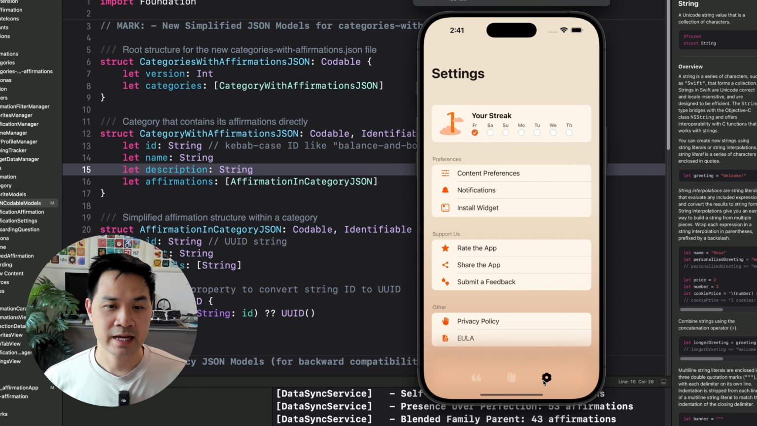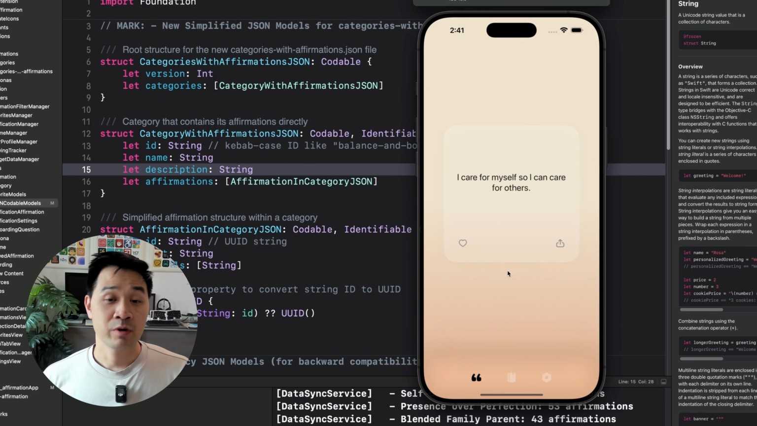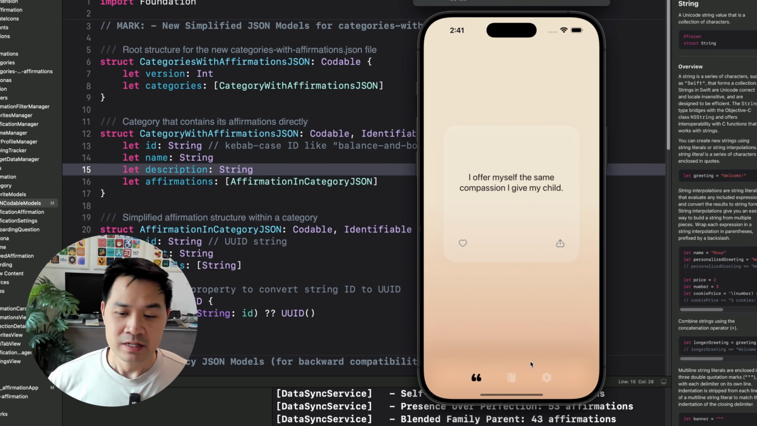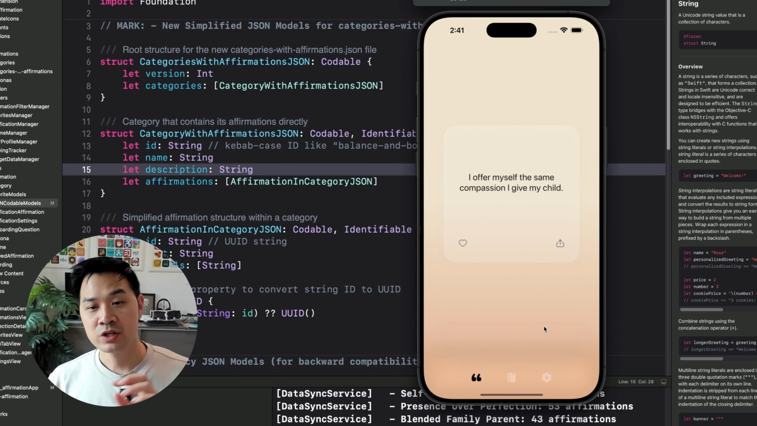And there is a settings screen to capture your streak. Oh yeah, there's a streak system to motivate people to come back and read more affirmations. Now, there's also an onboarding process with some additional functionality that I would like to show you.